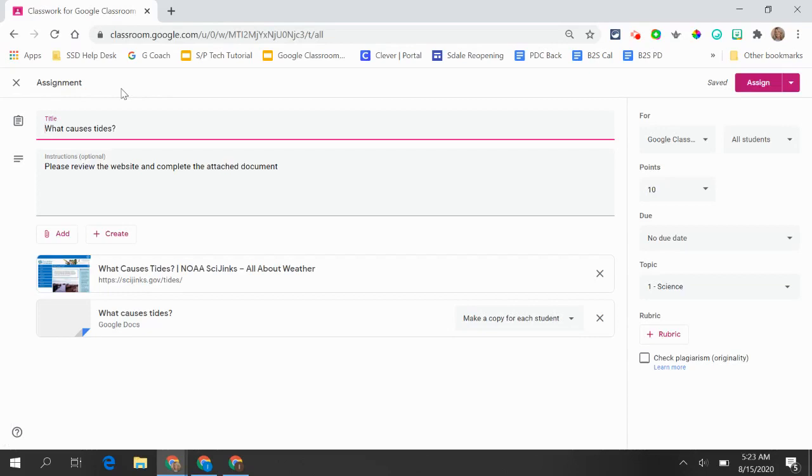So here's the assignment, and we're prompted to make any modifications that we might need to. I'm going to change the title. I'm just going to put in demo. I'm going to leave the instructions the way they were. I don't really need to add any more files or attachments for this demonstration.